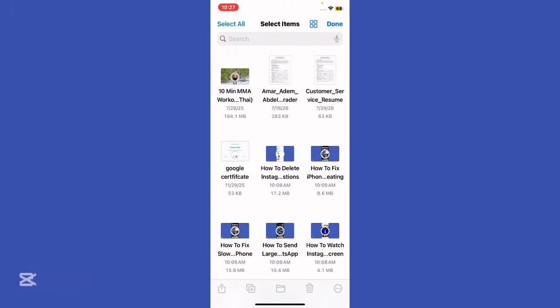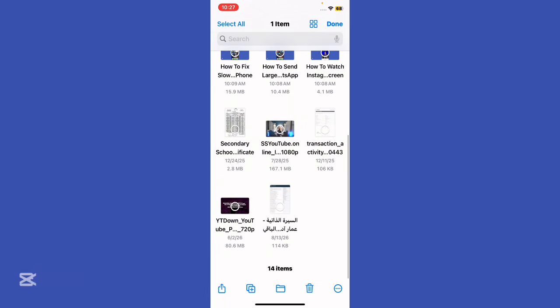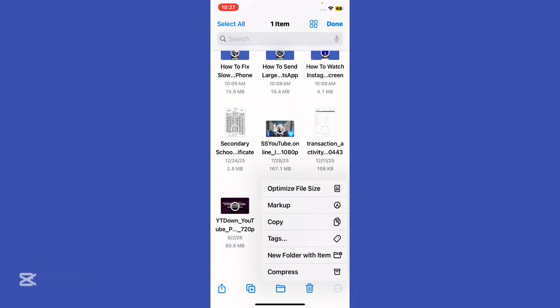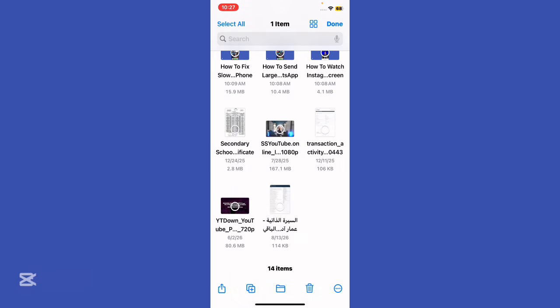You can also hit the 3 dots here, tap select, choose more than one photo, for example, or more than one document, and tap the 3 dots here at the bottom right. You can compress as a zip file, right? Add tags, copy the file if you want to, right? And of course, you can delete it or move it to somewhere else.